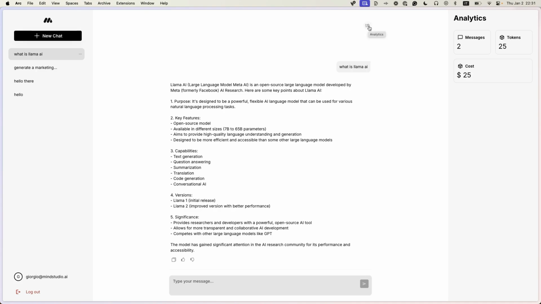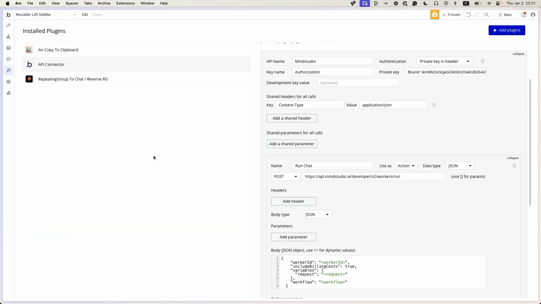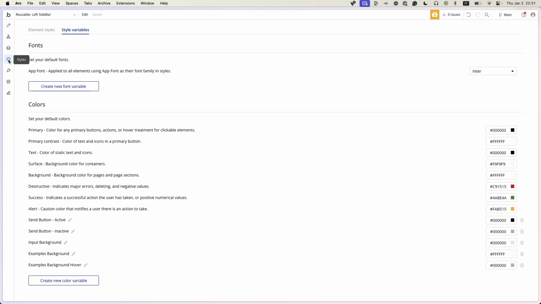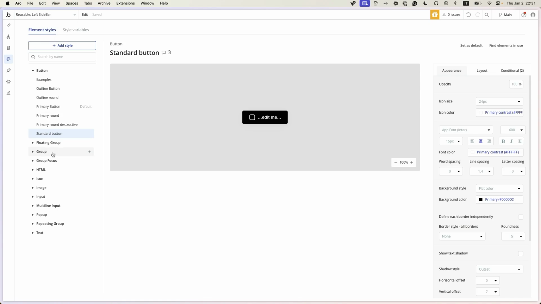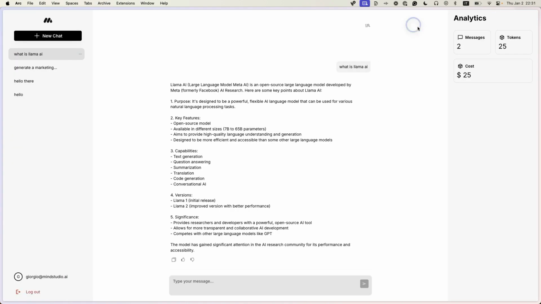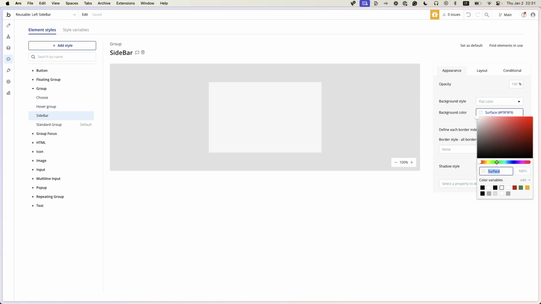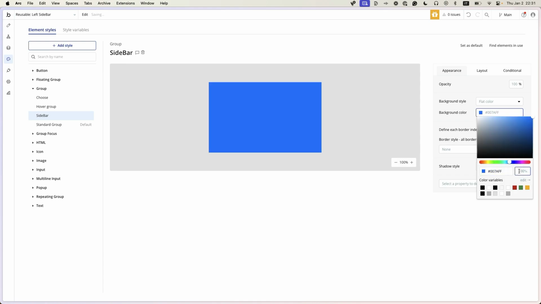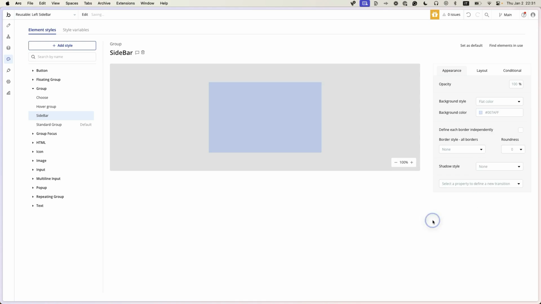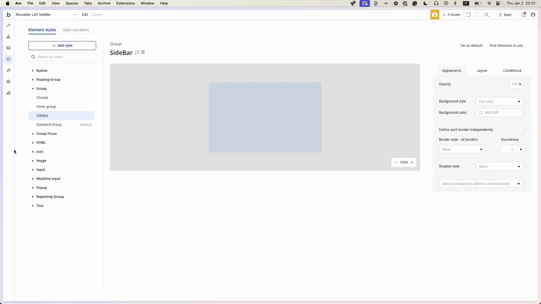Now let's take a look at how you can edit the styling of this app to make it look like your own. Let's go back to the Bubble editor and into the styles section. You have element styles and style variables. In the element styles, you can change the group sidebar. These are the two sidebars you'll see right here. One sidebar, two sidebars. Let's go here and change it to something like a light blue. So let's go with 007AFF with something like a 20% opacity. Actually, that's a bit too dark. Let's go with 10%. Okay, better.